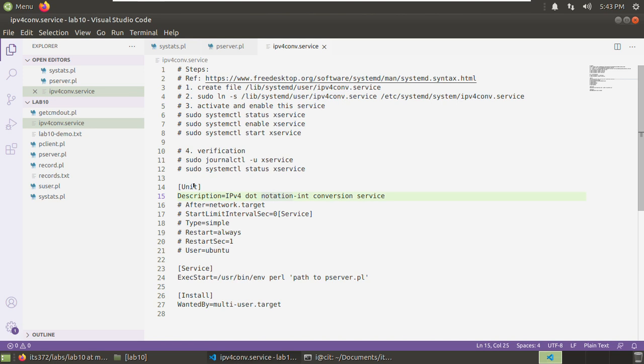Where do we specify? Here we specify a unit, a description, and a service. Now this Perl script, change the path to pserver.pl. Okay, what do we need to modify? This one is our pserver.pl. We need to modify this part, and this part we create, let's create IPv4.com.